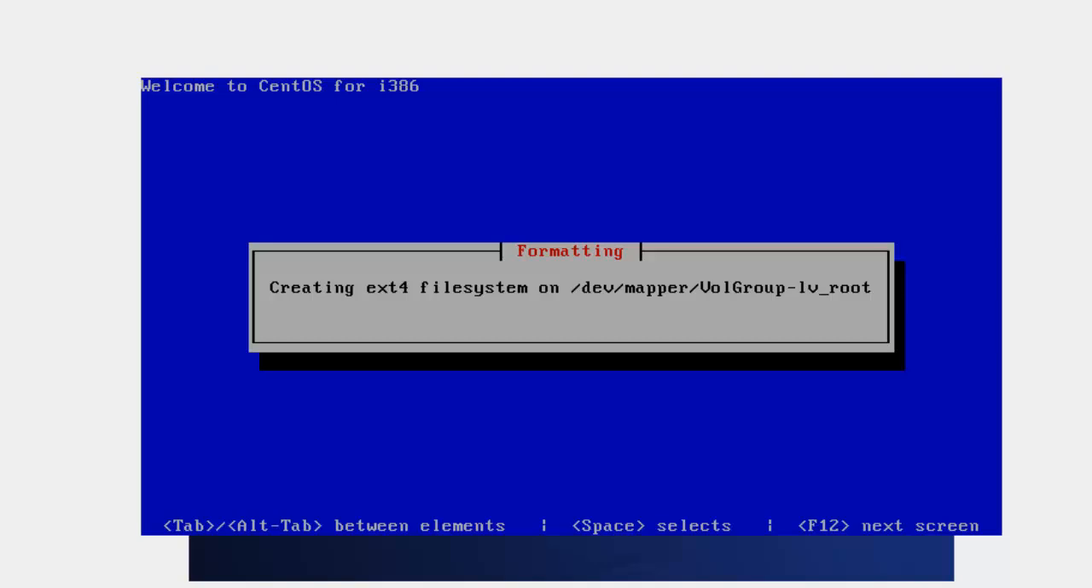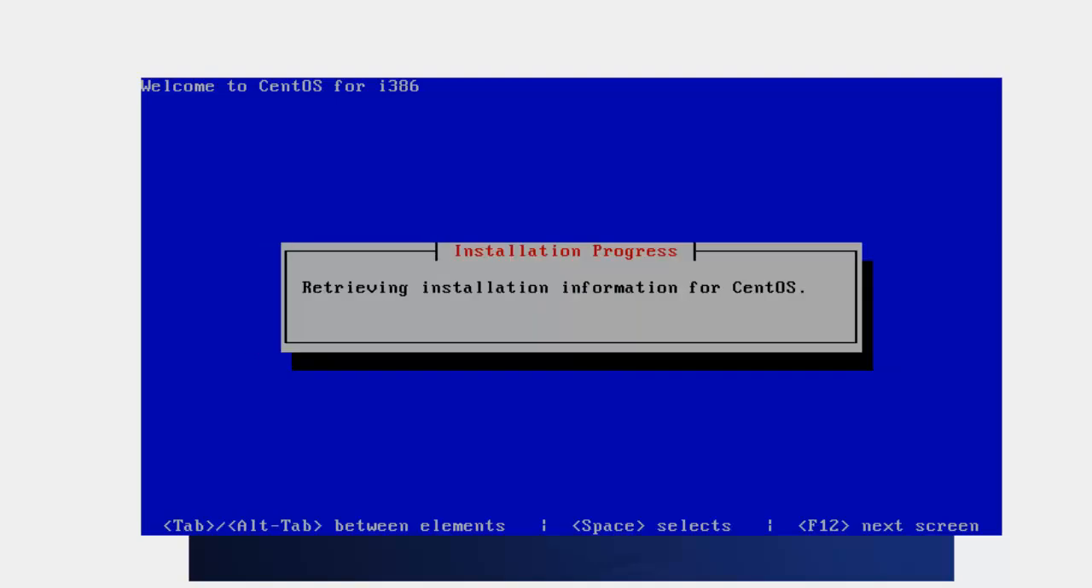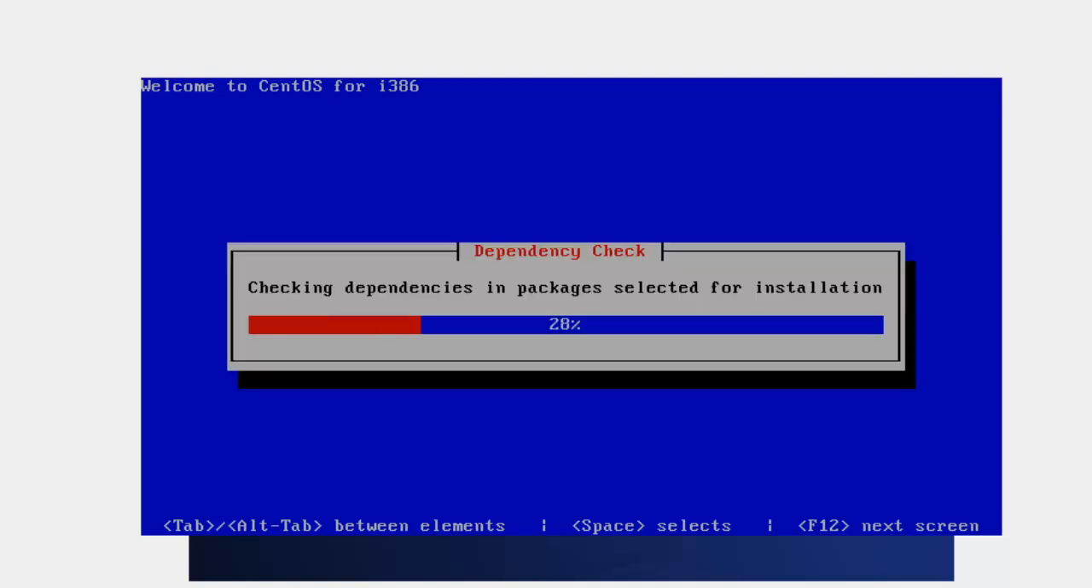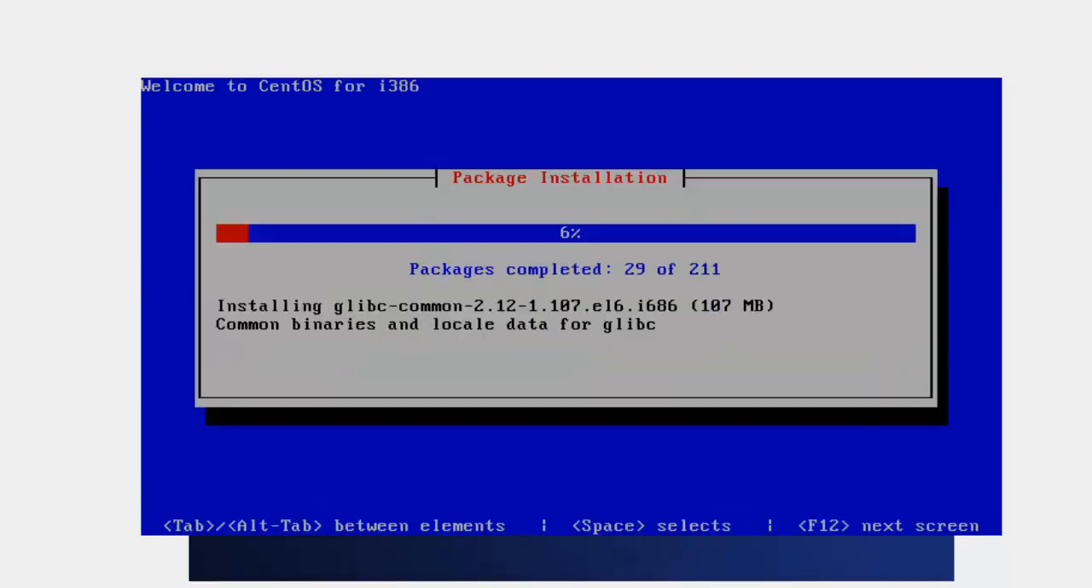It's creating the same partitions that it did in the graphical. So really not a lot has changed here. So we have 211 packages to go. Once that's done, the system is ready to go, and you've completed your text install of CentOS. Take a screenshot of it and upload it into Canvas.